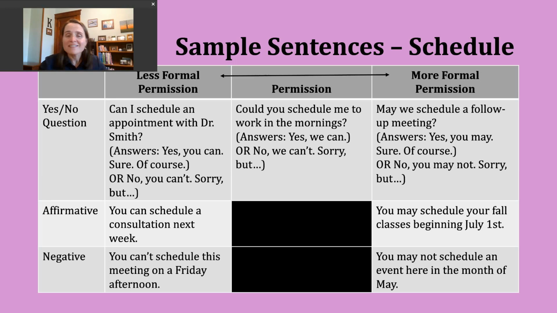Now, of course, sometimes you're not given permission to do something. So someone might say, no, you can't. Or maybe like, no, you may not. That might be another way. And sometimes people will start their answers with sorry, but, and then offer an explanation as to why permission is not being given. Okay. So you can see that from my notes there.